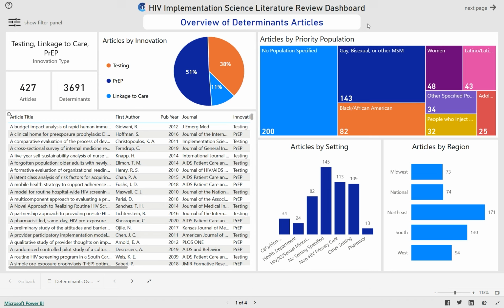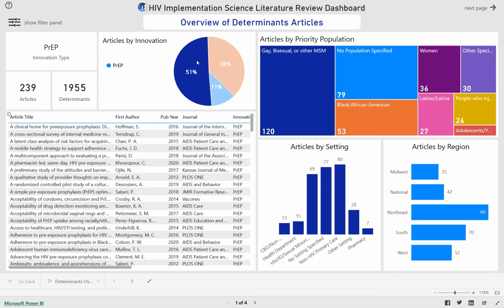Throughout the dashboard, various figures display characteristics of the selected articles. For example, here we have the demographic breakdown of participants in all Determinants articles. And when you interact with the elements of a figure, the other figures will update to display data from the specified subset of articles. We've now selected to only view articles related to PrEP. The number of articles and individual determinants from those articles are displayed in the cards on the top left.